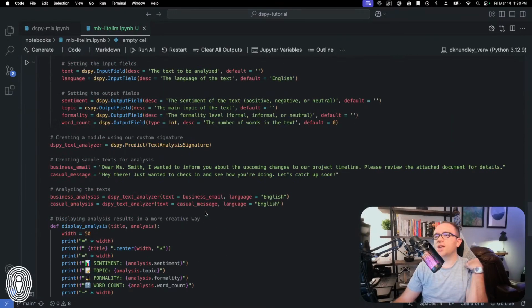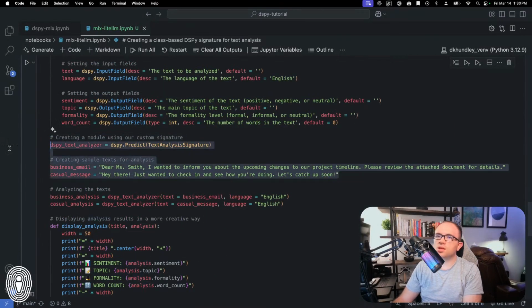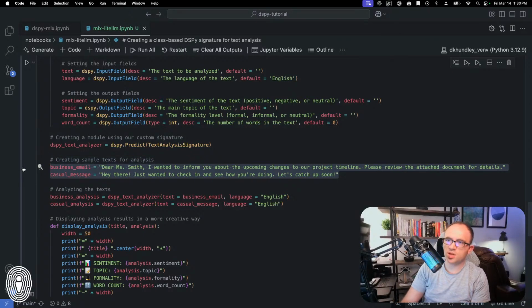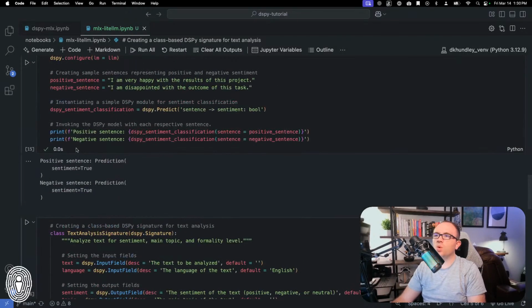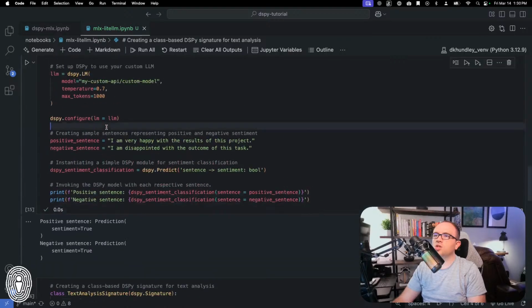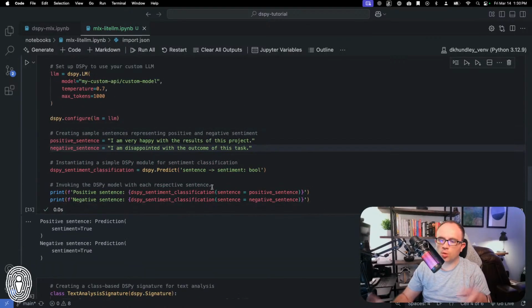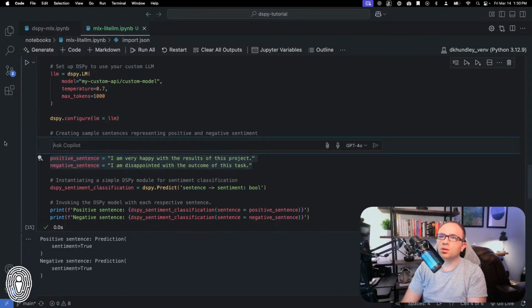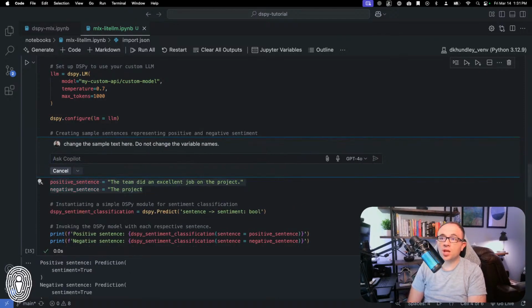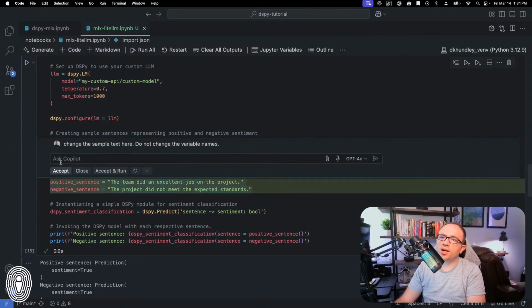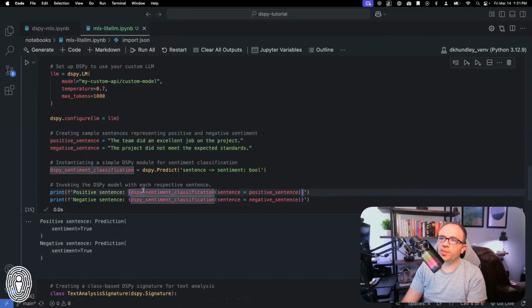Okay, I forgot that they cache responses. I think DSP caches responses, so that might actually be why this seemingly worked. So let me change these up. Change the sample text here. Do not change the variable names. That might have actually been why it appeared to have worked, but it may not have actually worked.